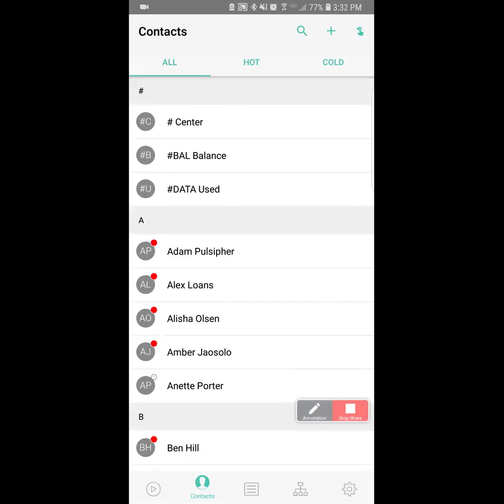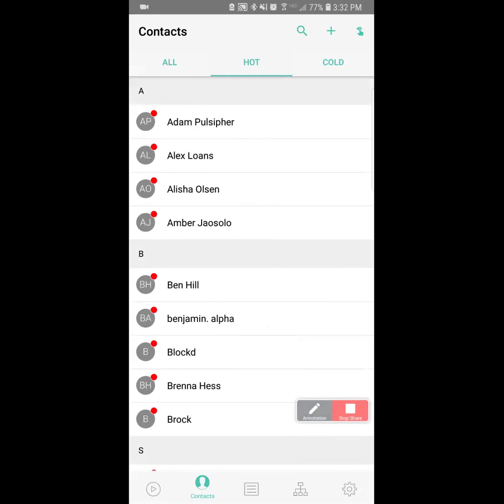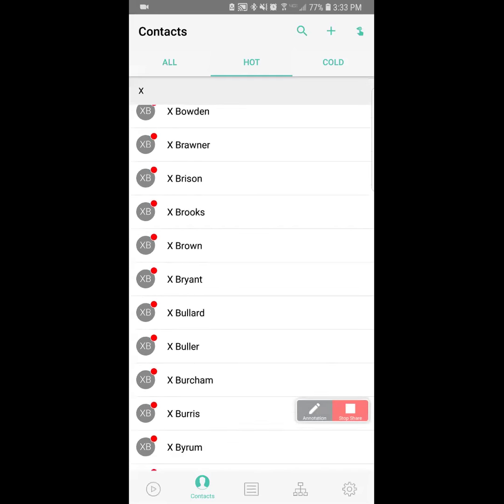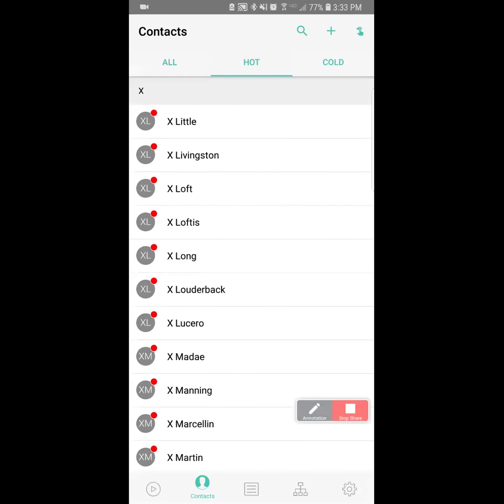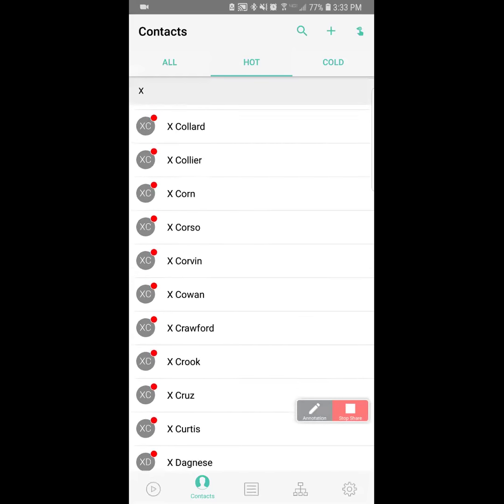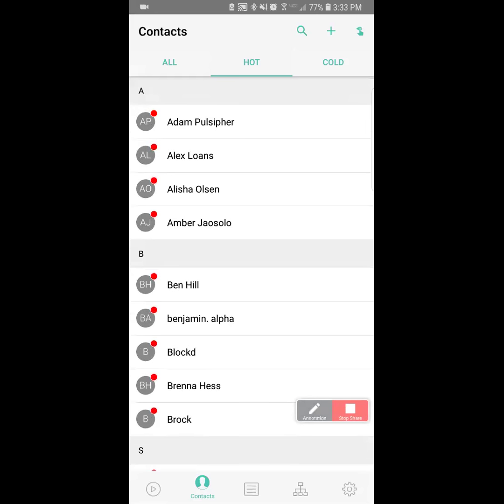That's one of the first things you should do. And then at the top, you'll notice you can click on hot. It will give you all of your hot marked contacts. As you can see, there are a lot of them. Everybody that starts with an X, those are my Xyngular people. You guys are in the hot markets.